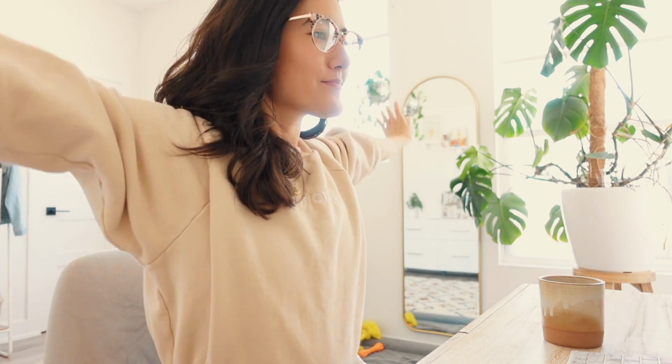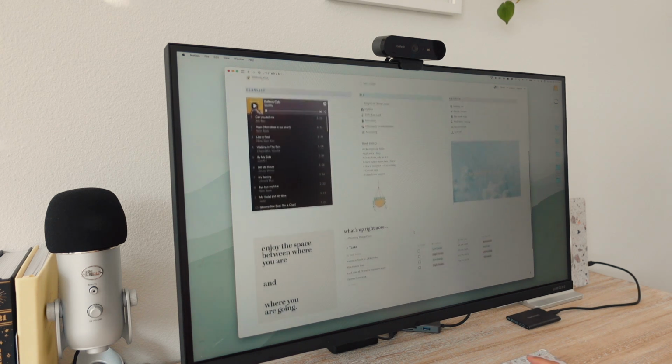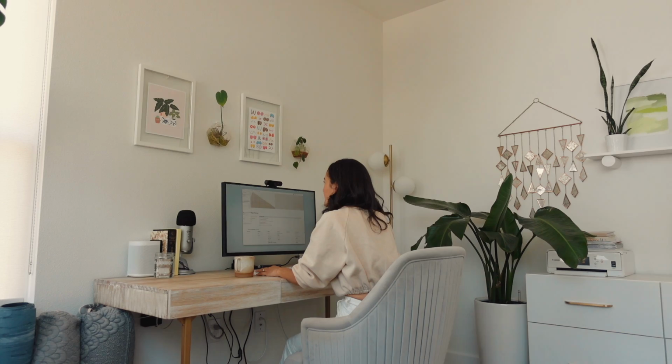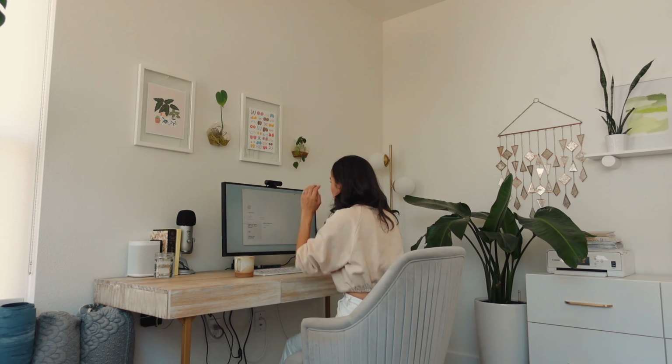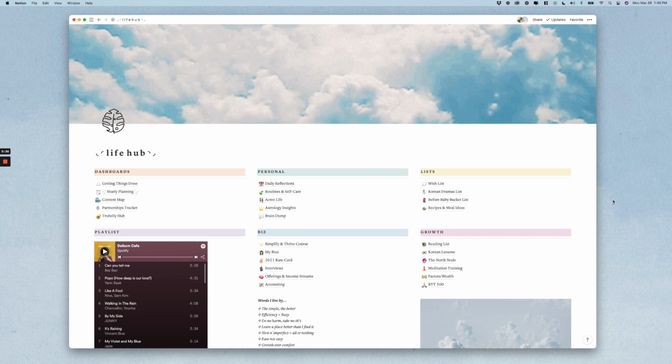And because of the systems that I have in place, I actually enjoy being on my computer and going through my to-do list. It's no longer a place where I feel stressed or overwhelmed. I'm actually excited about it, and Notion is a big part of that, so I'm excited to take you through today's tour. Alright, this is my Notion dashboard, also known as my Life Hub.